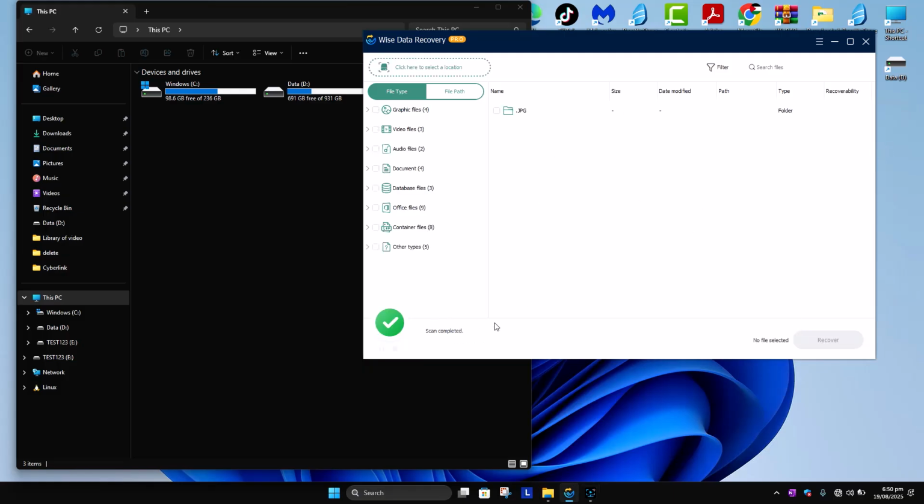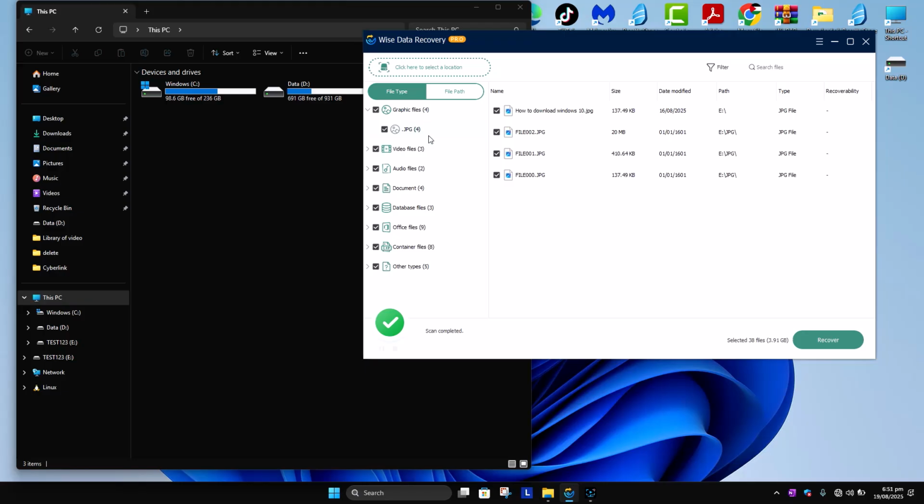So once the scan has been completed, as you can see, we can select every file that we want to recover or the specific folders. If you want to see what data you are recovering, just click on the little arrow next to it and you should be able to see what type of data it is.